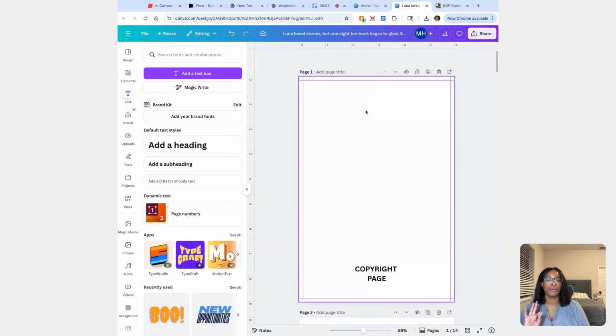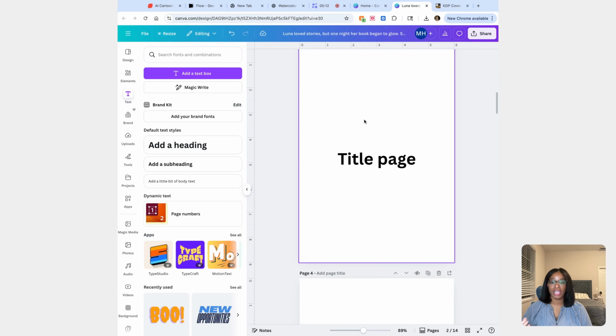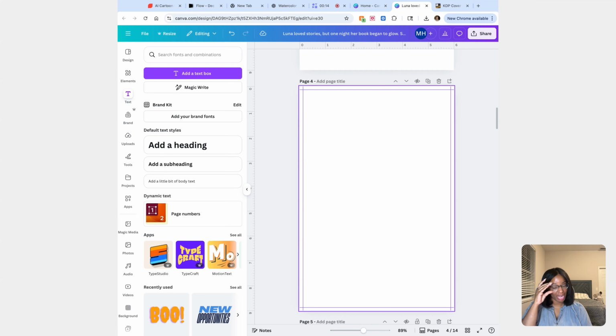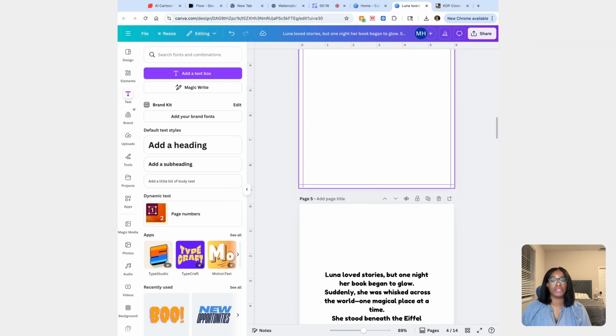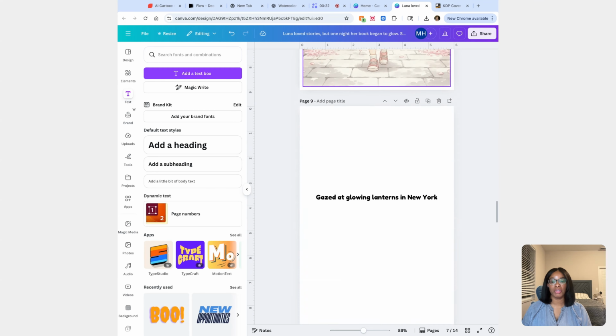In the end, the inside of your book should look something like this. First page being your copyright page, followed by a blank page, then your title page, and then a blank page, because that's going to be the back of the title page. And then you go into your story. So you have your actual text, image, and so on.